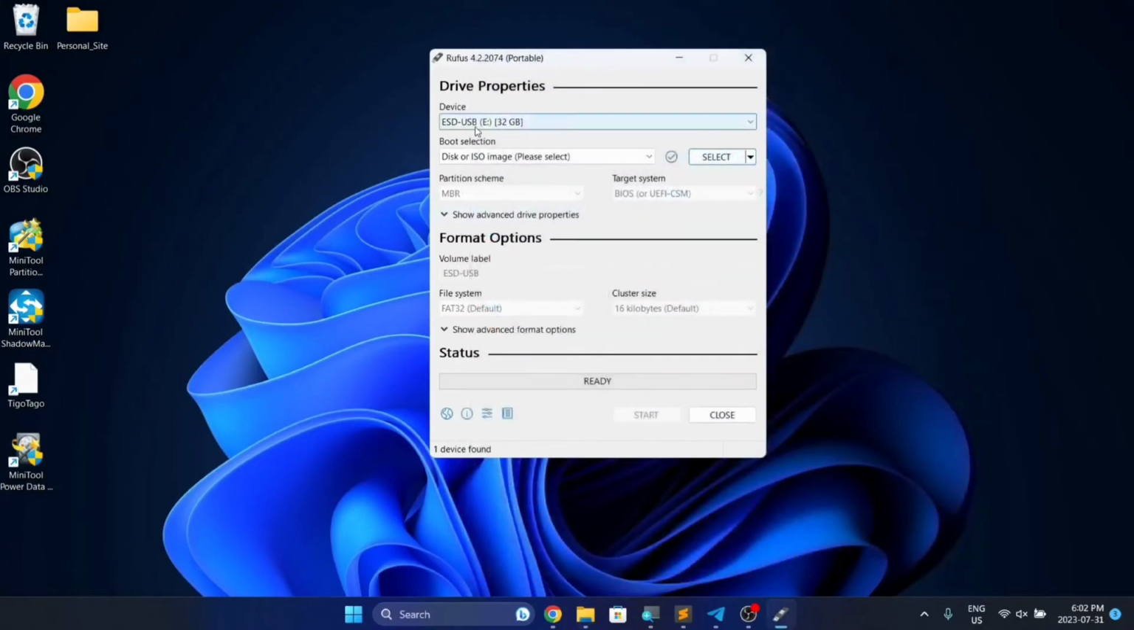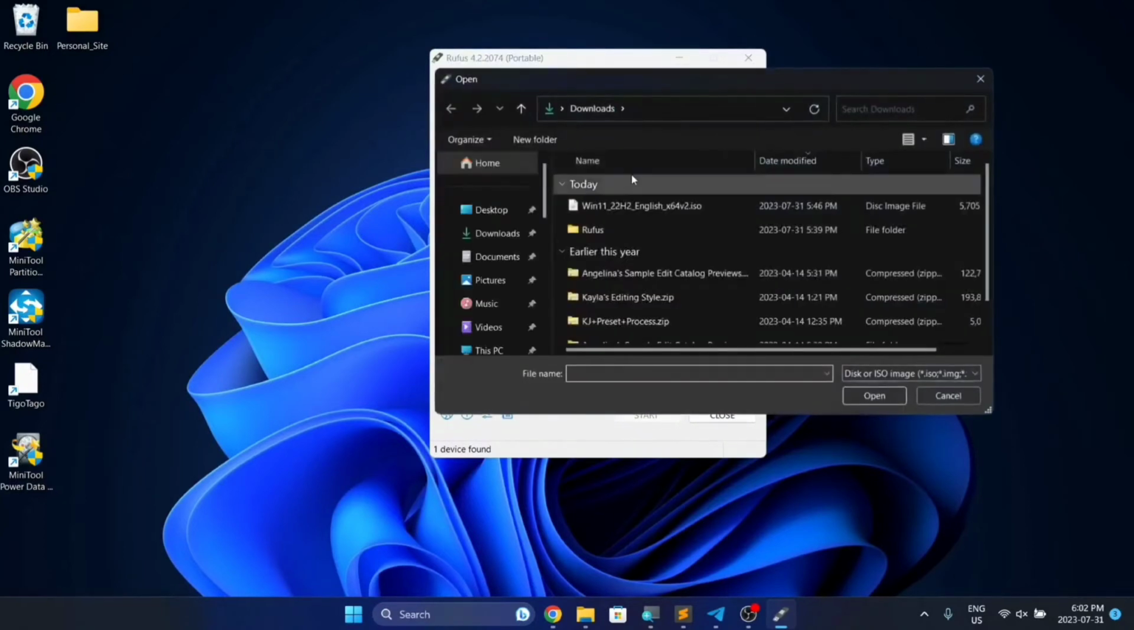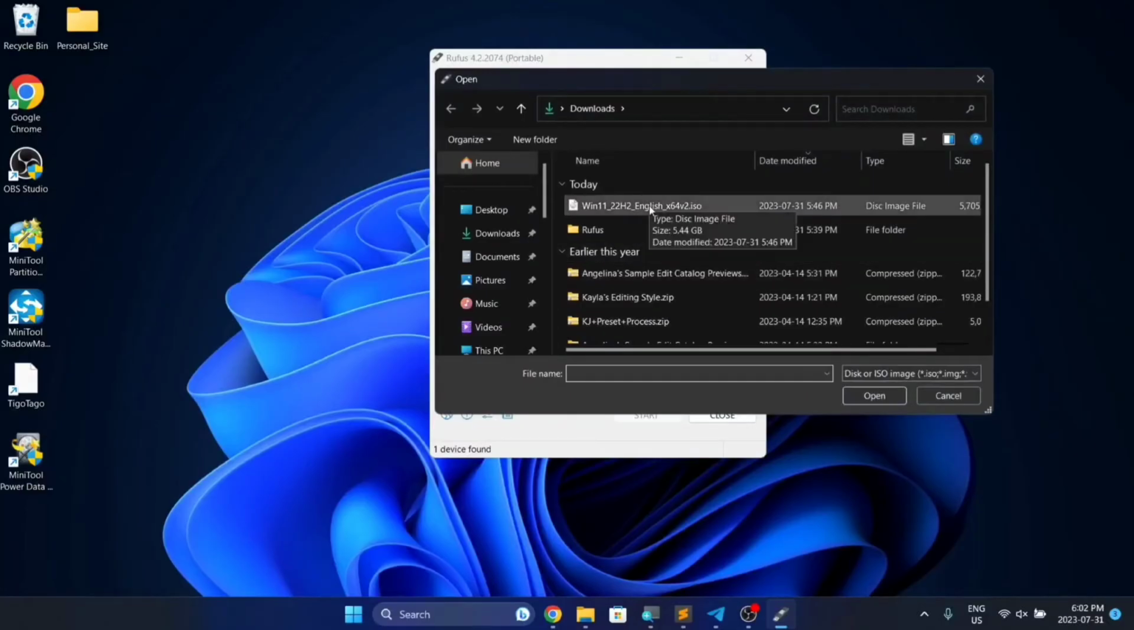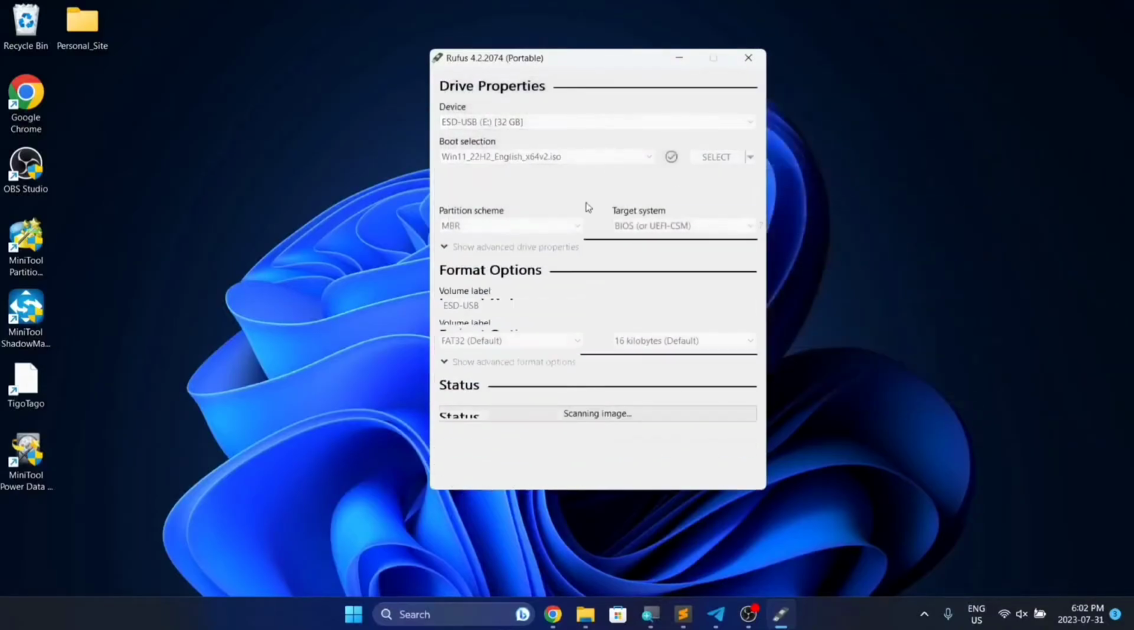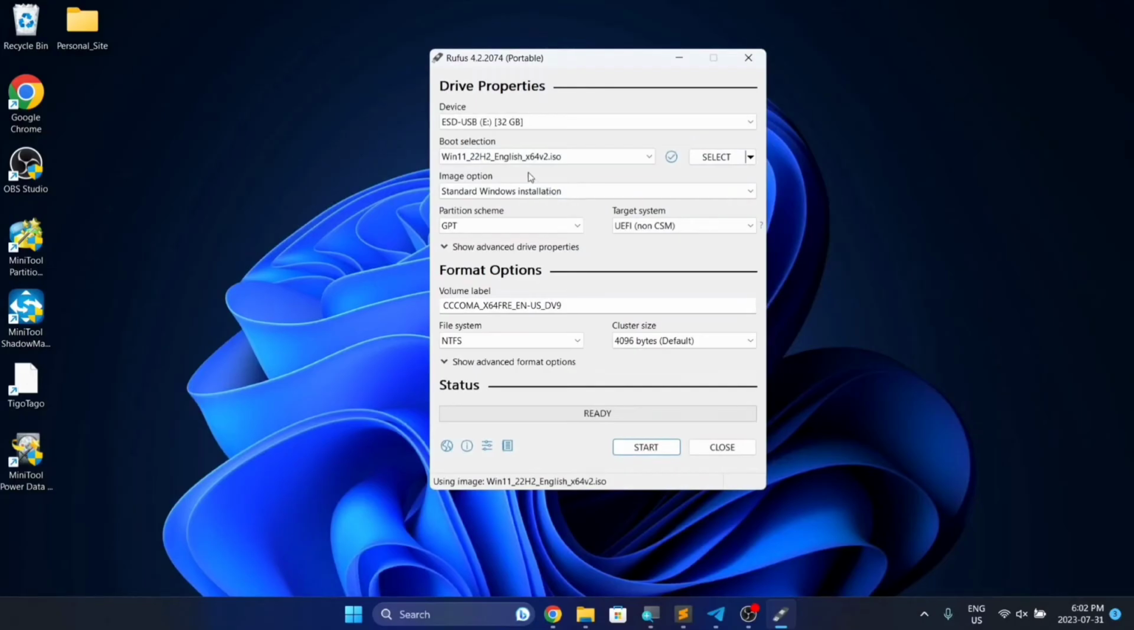I'm going to make sure it lines up with this letter here, E, because doing this will delete whatever's on your flash drive. It'll completely format everything and replace it with this ISO. So you want to make sure you select the right one. Make sure ISO is selected here, then click on select here and select your ISO file. Now it's going to show up here.